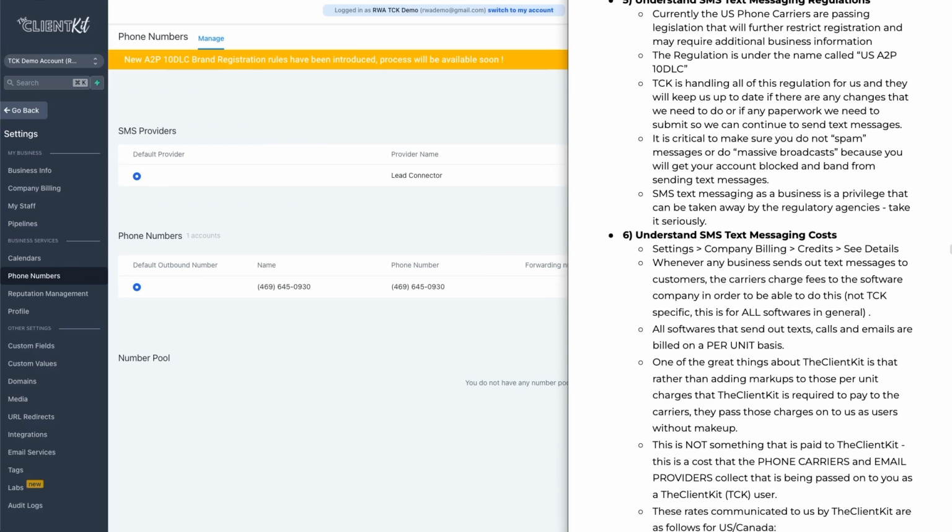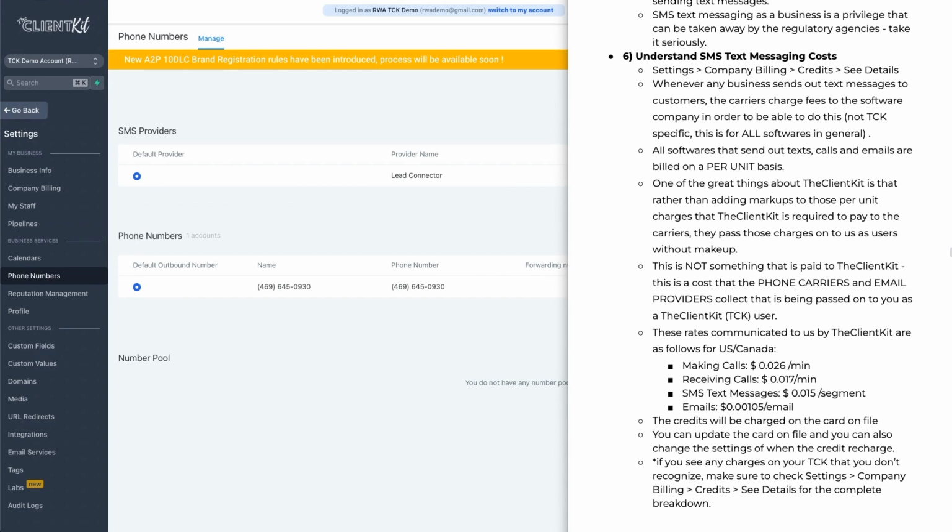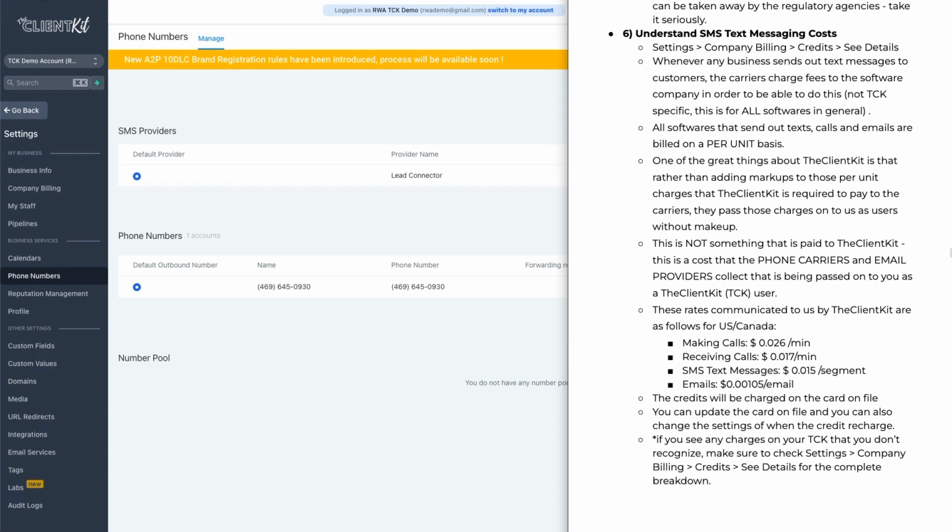Next up, the important piece to understand about this is SMS text messaging costs, okay? So we already talked about this, that if you go over to settings and then you go over to company billing, you're going to be able to see the credits that you have that are going to be passed on to you in terms of text message costs. And we talked about this before, is that the carriers charge software companies who are able to communicate with customers, the carriers charge them fees, okay? So this is not something that's specific to TCK.